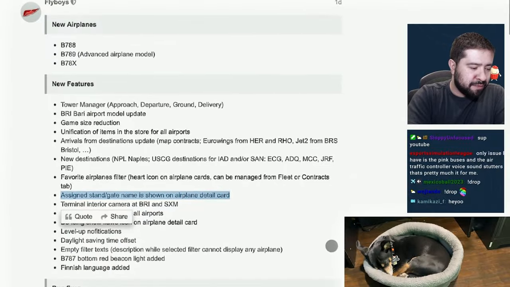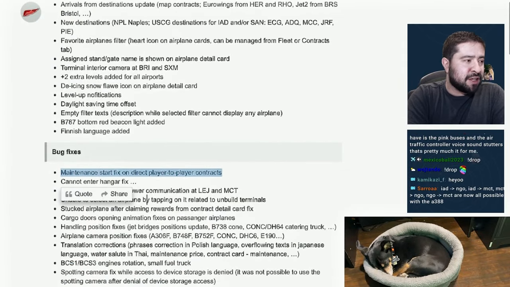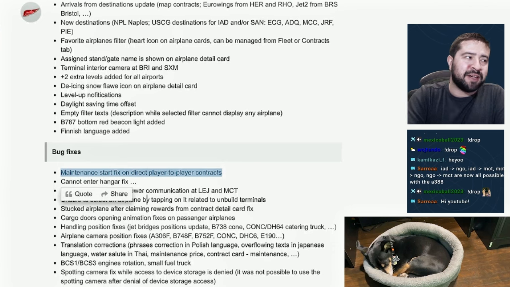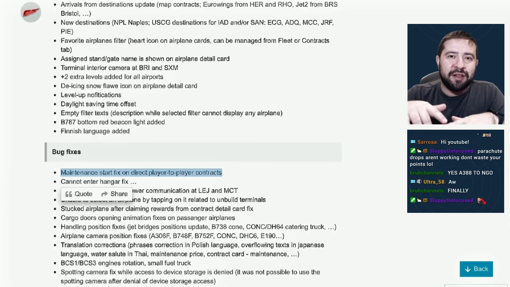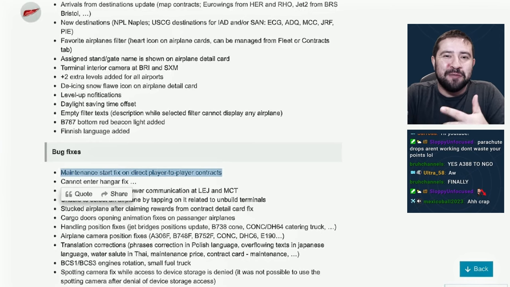So the one change that you want to be aware about is the maintenance change. Right over here, if you scroll down, you'll see there's maintenance start fix on direct player-to-player contract. The player-to-player contract bug is a bug that was mentioned on a previous Fat Airlines video, and this bug's now going to be fixed. So every player should be aware that maintenance is going to cost you more money again.